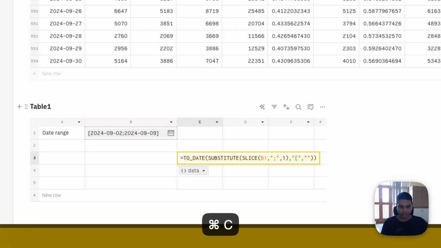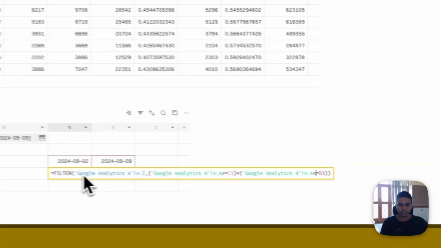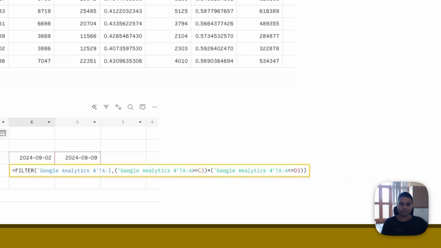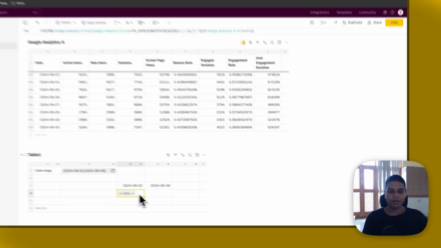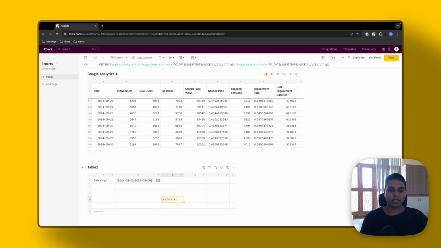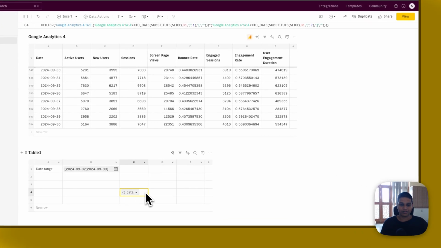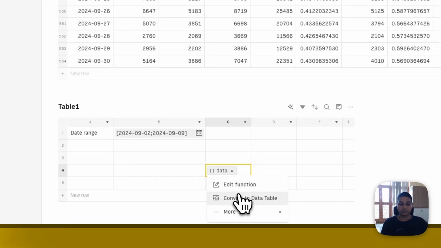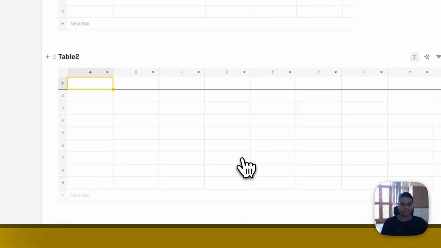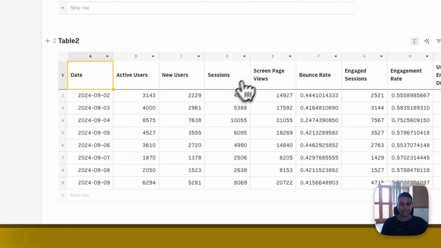Finally, I'm gonna take this, which is in C3, and put that inside this formula that we've got going here, along with the one in D3, paste that in here. Once that's done, I can delete these as well. And now we just have everything inside a single function, like so. And once we have this, we can click on the dropdown and convert the entire thing to a data table, like so. And there we have it.